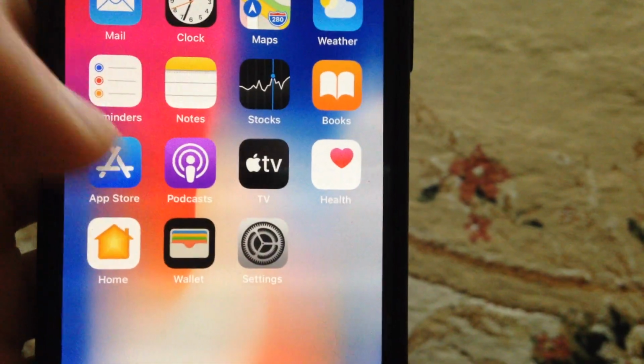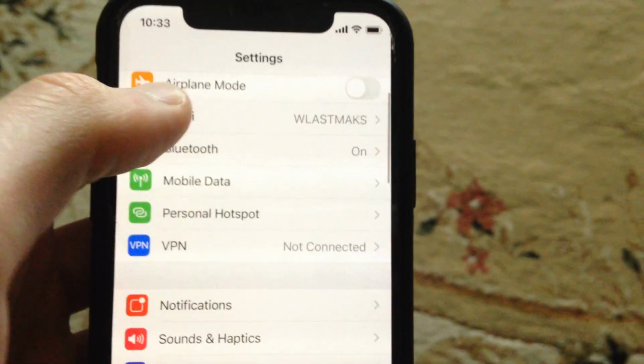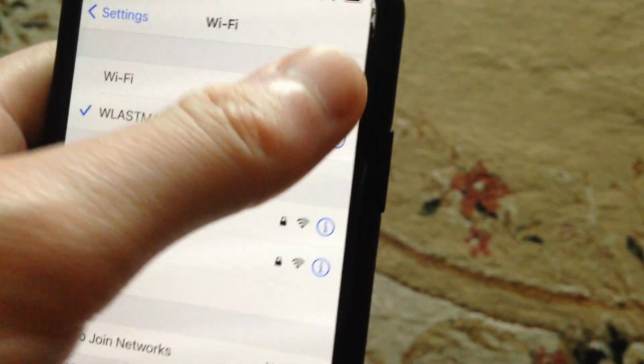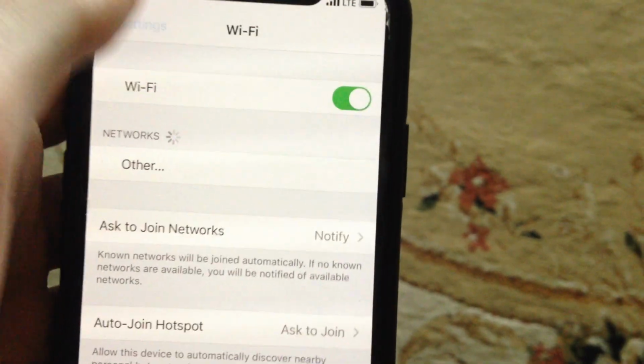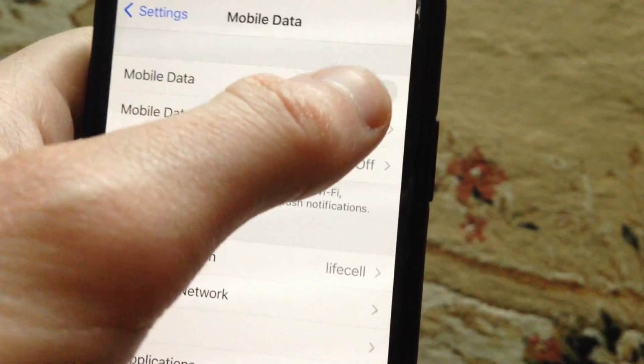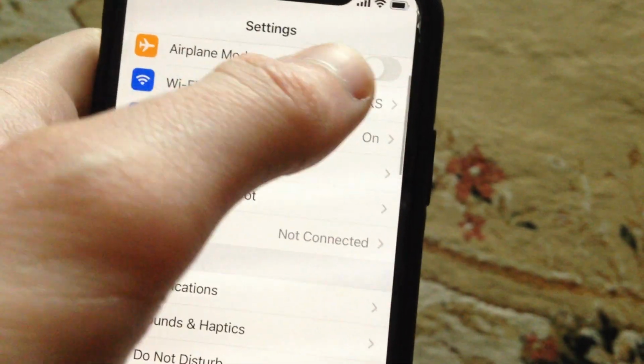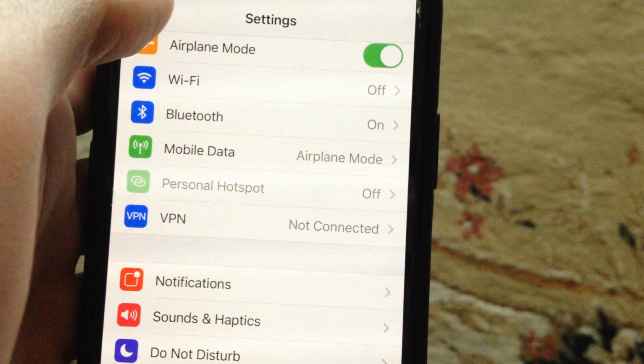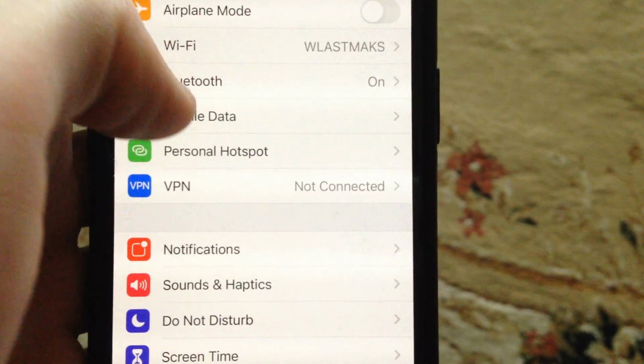And if you still have this issue, just go to the settings. In the settings you need to find Wi-Fi. Just open Wi-Fi, turn it off, wait a few seconds and turn it on again. And if you're using cellular data or mobile data, just turn off mobile data and turn it on again. Also, you can try to turn on airplane mode, wait a few seconds and turn it off.